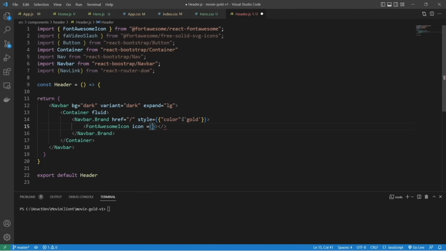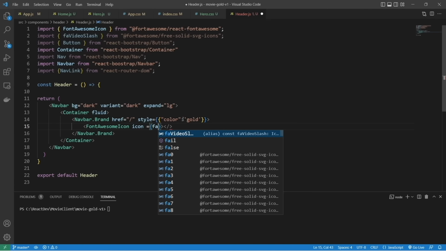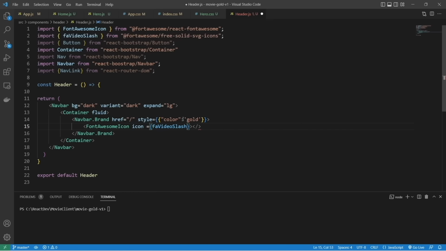We are using the FA Video Flash Font Awesome icon for our logo that will be displayed in the top left corner of our screen within the navigation bar that we are creating within the header component.